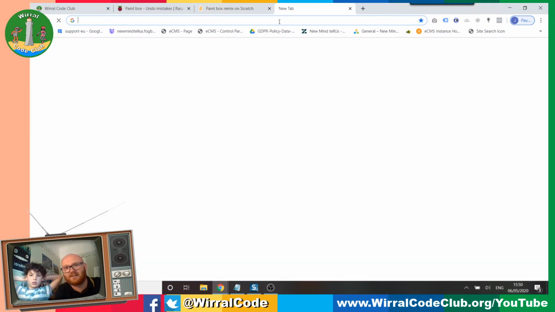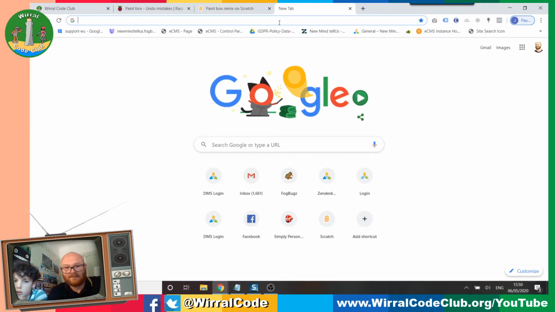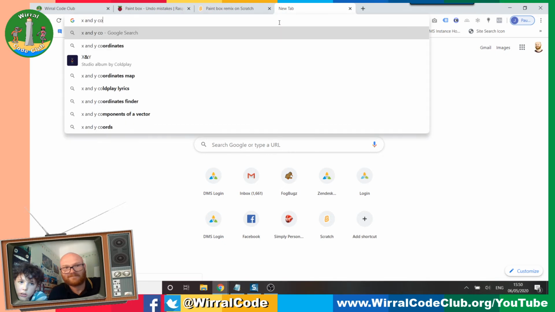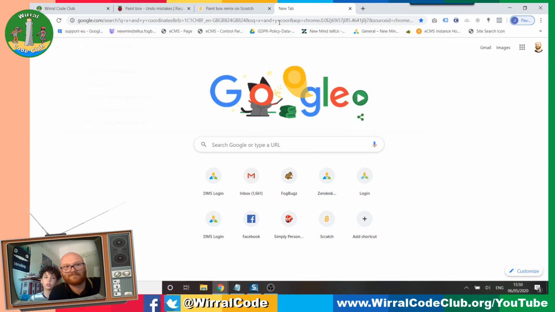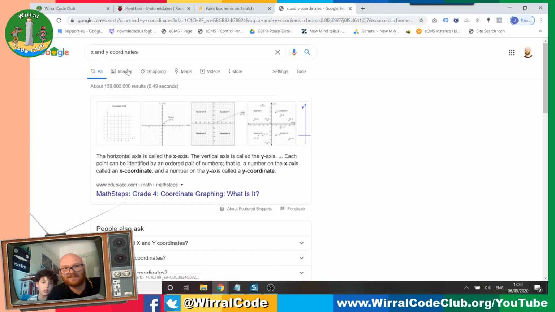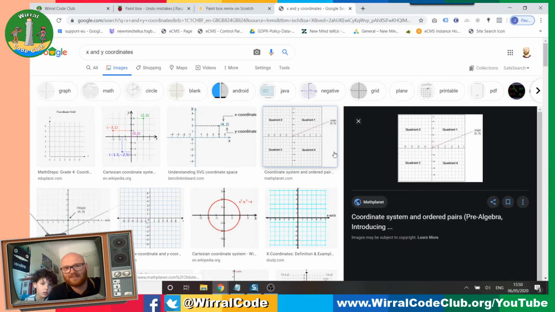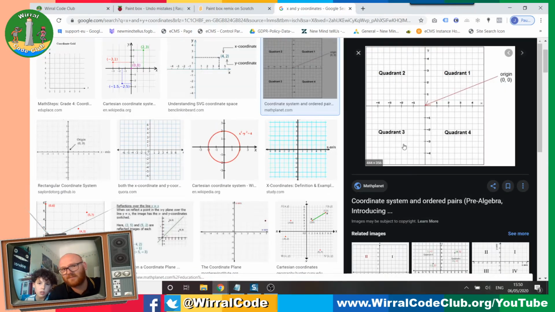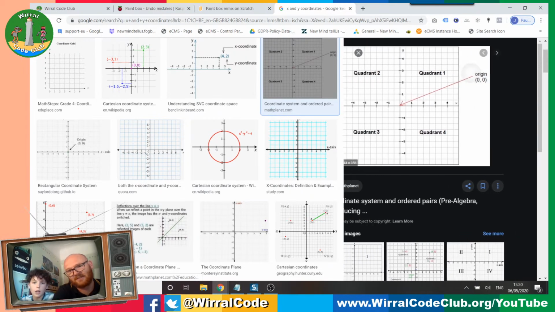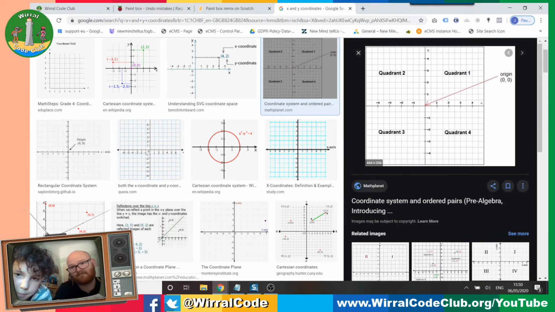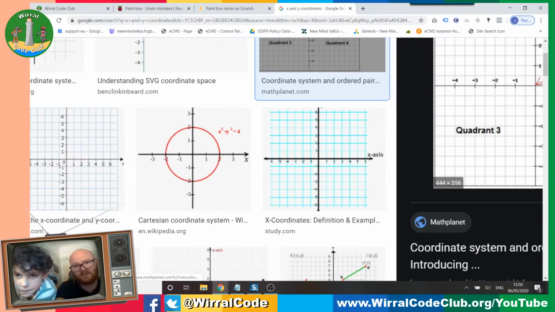Okay, so we keep talking about XY coordinates. So that's minus as well. Can we zoom in? There we go.